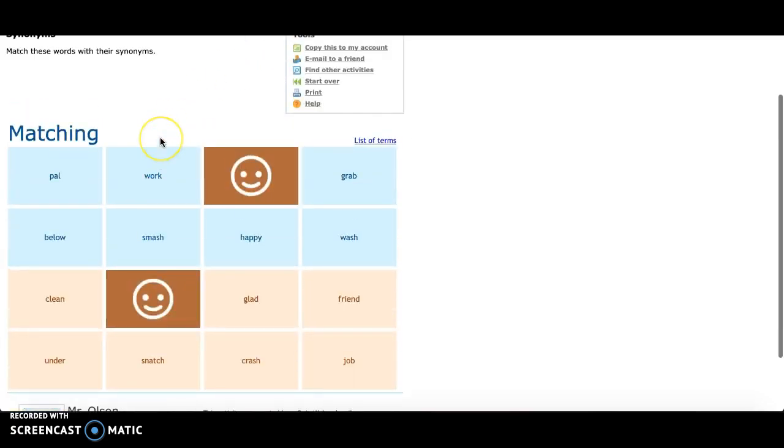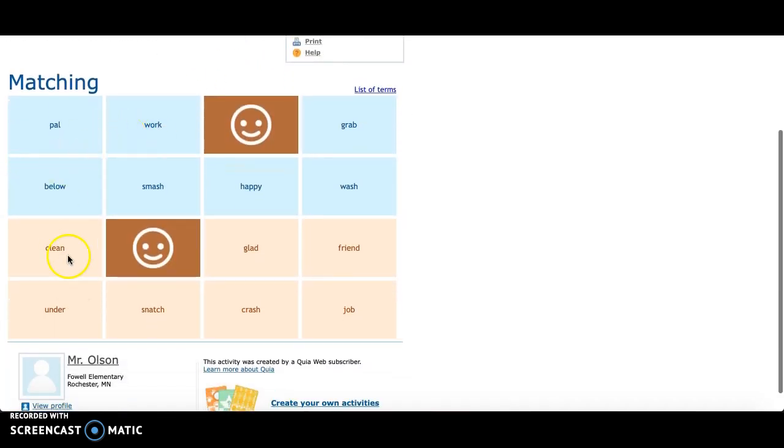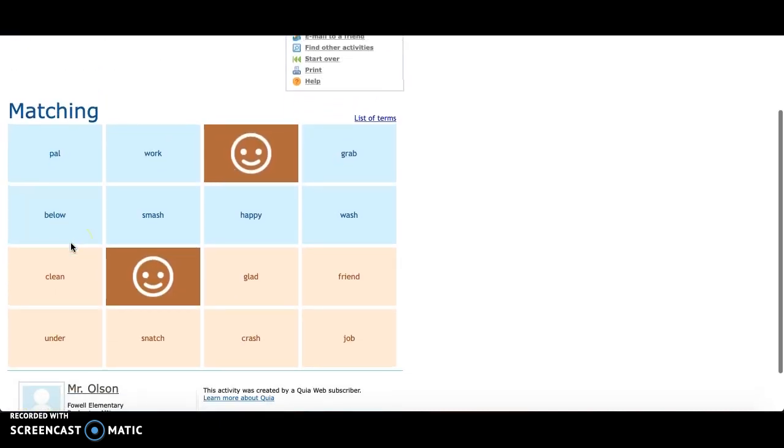The next game is a matching game. So you're just going to match together the synonyms in this game, and it gives you a happy face when you get it right.